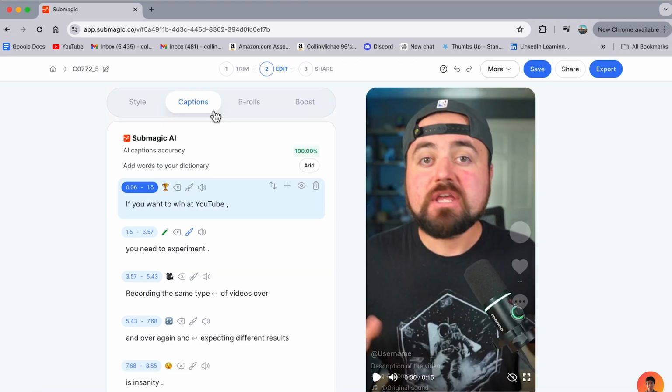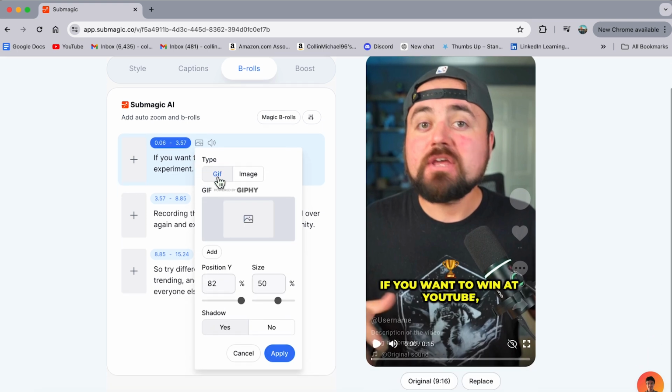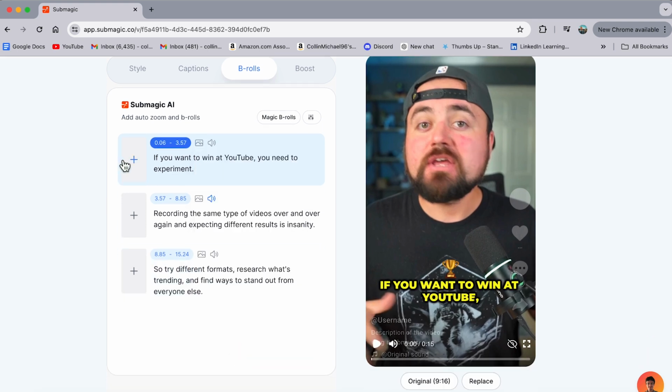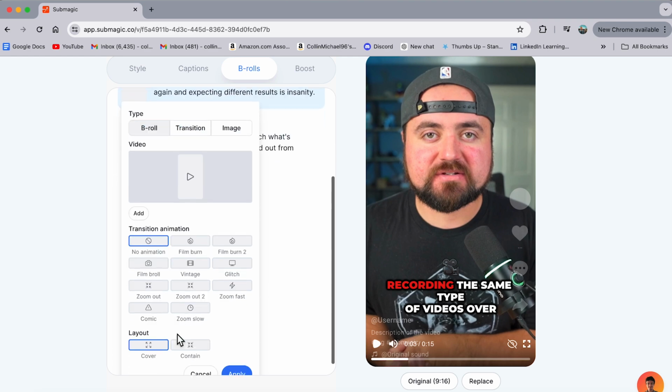And with our captions set up, let's head over to B-rolls. In here, this is going to allow us to add things like GIFs, images, as well as videos over the top of our content to make it more engaging. Now you can do the magic B-rolls, which will use AI to try to automatically add it for you. I usually opt to go just the manual route. I'm usually a bit pickier with my short form content. I actually want to add something for "recording the same type of videos over and over again", so I'm going to add some video B-roll here.